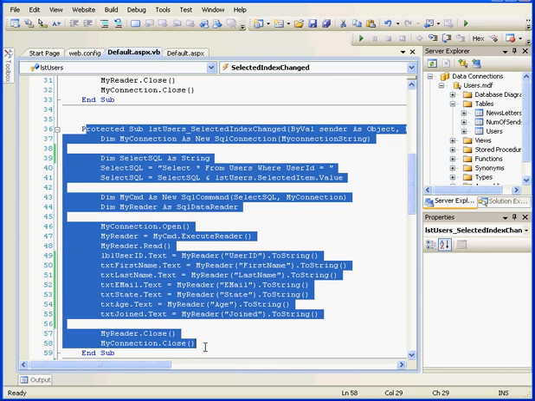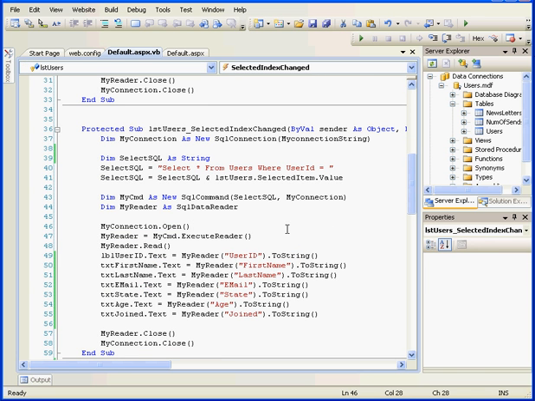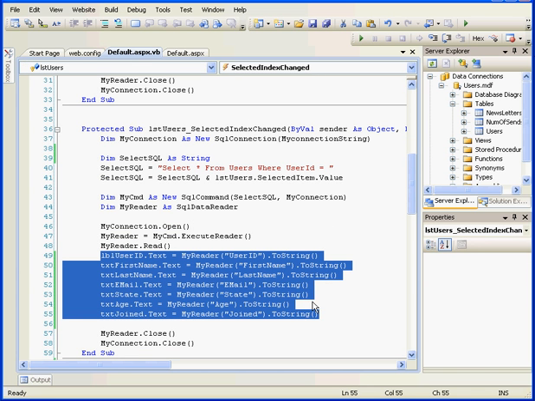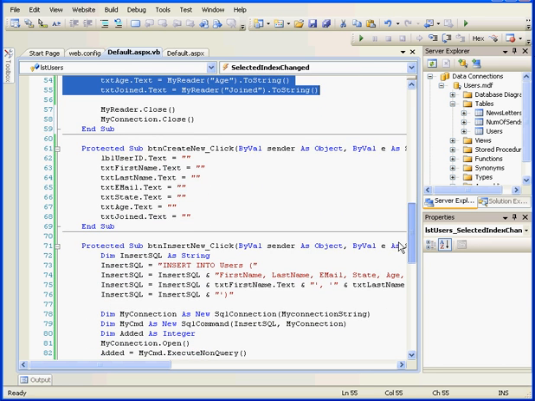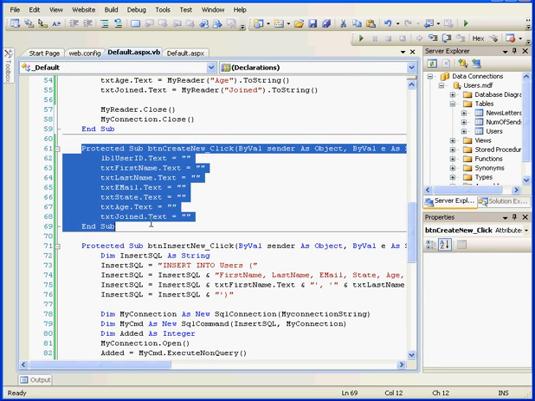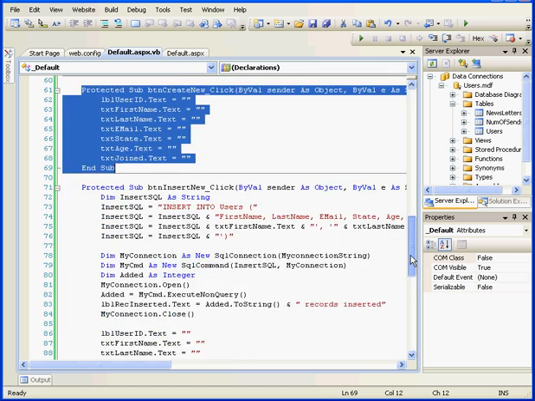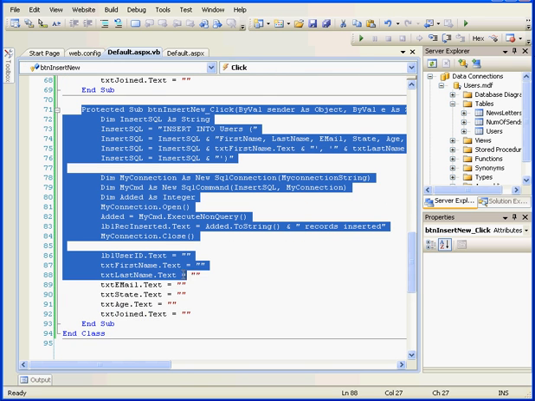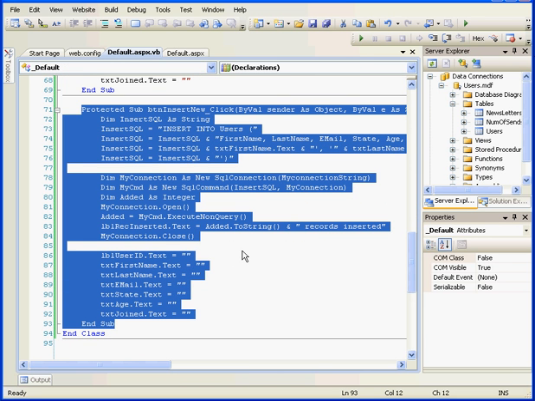I also modified the selected index changed procedure. Instead of string builder, I'm using a label and a few text boxes. Let's keep going. First, the Create New button cleans the label and the text boxes. Next, the Insert New click event procedure triggers the Video-Tutorials.Net code that inserts records into our database using dynamically generated insert statements.